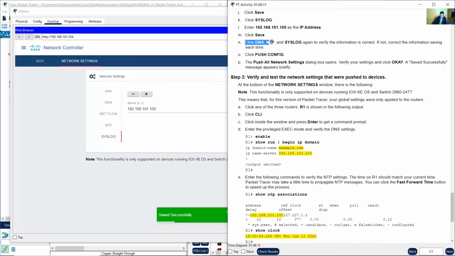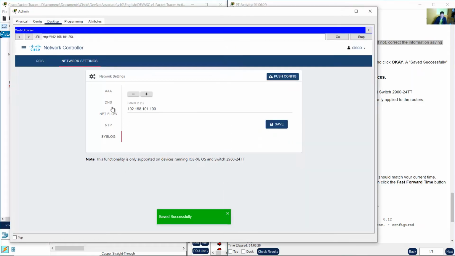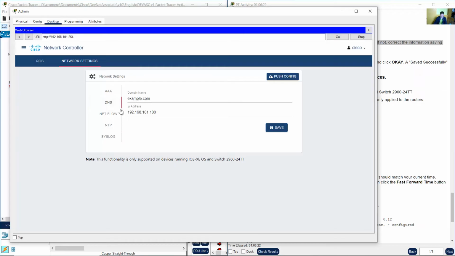Click DNS, NTP, and syslog again to verify the information is correct. If not, correct the information, saving each time. Okay, go to DNS, very good. NTP, very good. Syslog, very good.